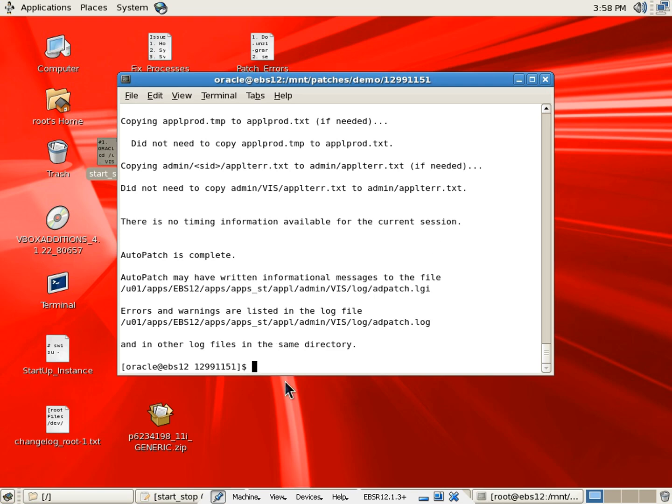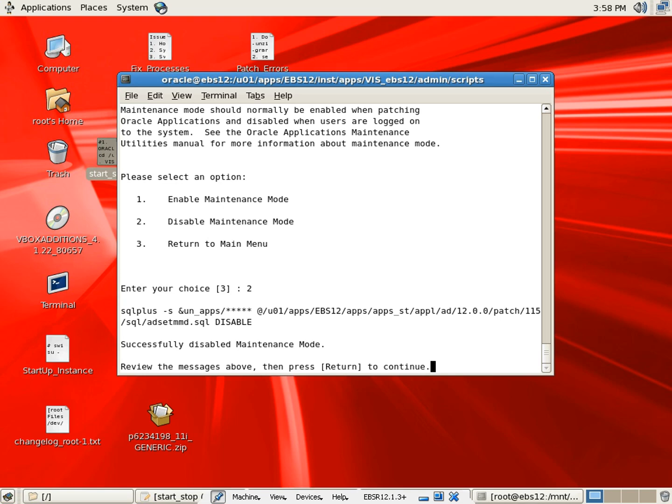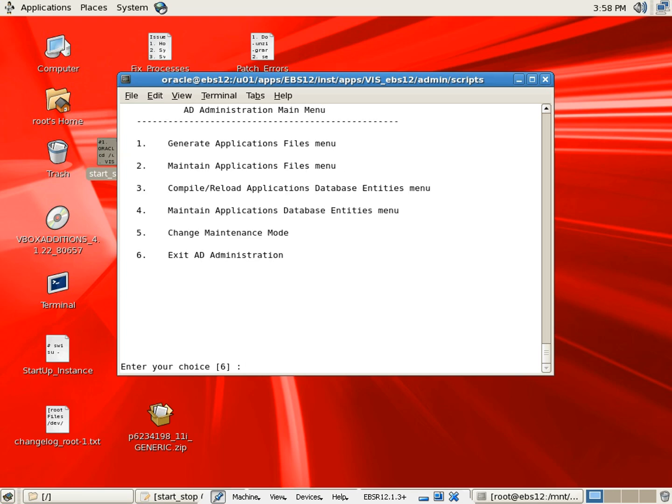Alright, so let's go to the other session where I started the maintenance mode. I will now disable the maintenance mode. It is the same utility, the adadmin utility. So I simply type the option here for disabling the maintenance mode. As you can see, it is now disabled, and now I return to the main menu and exit. I don't need adadmin anymore because the patch application has been completed.